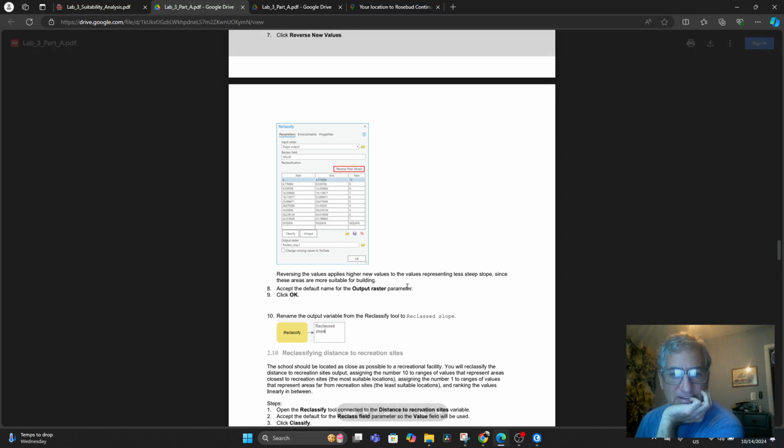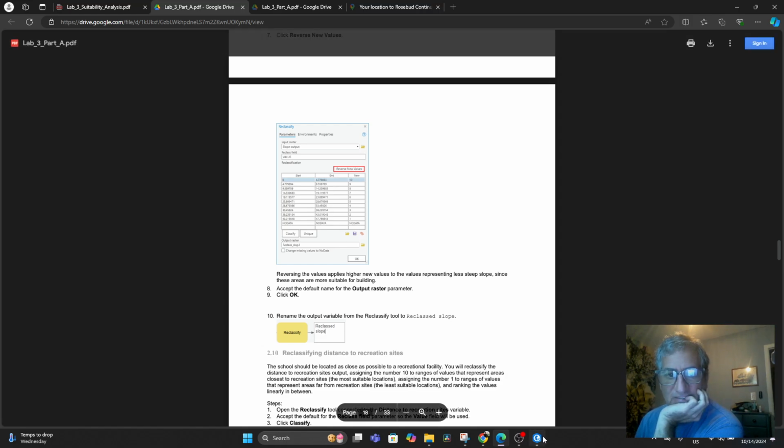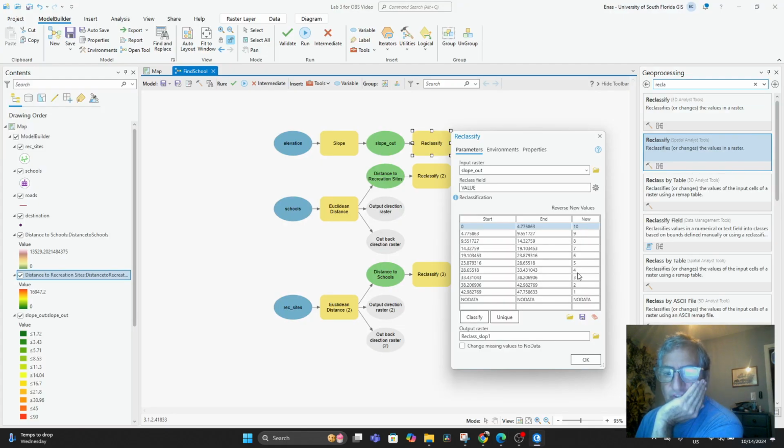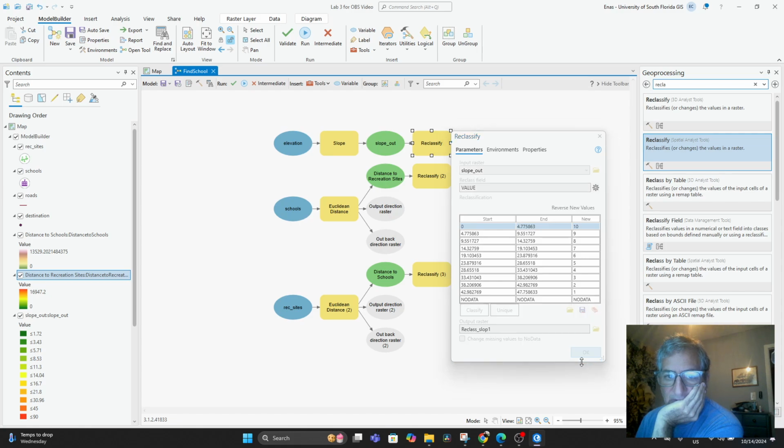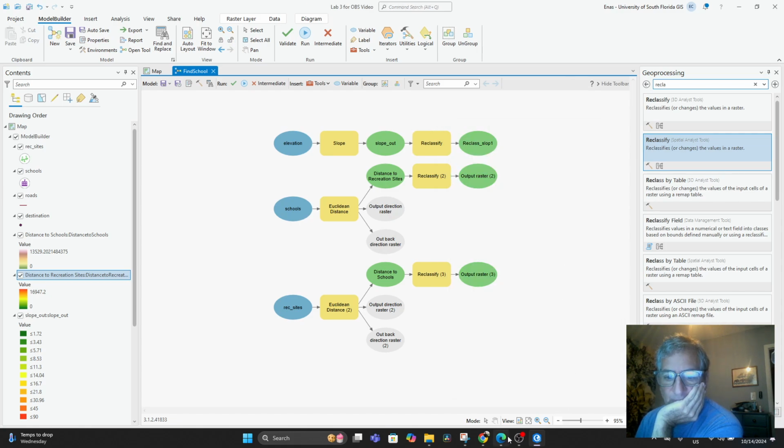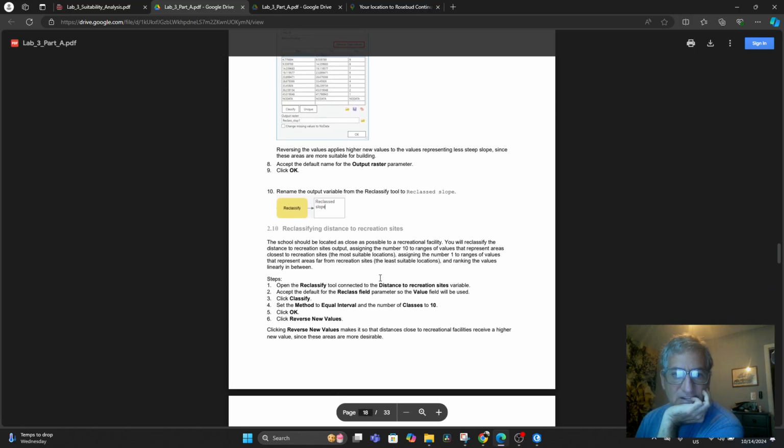Accept the default name for the output raster and say OK. So reclassify slope as the output raster. OK, here we go. All right, next.